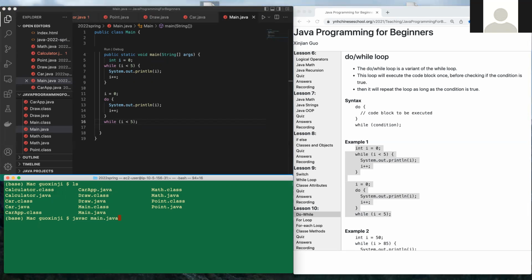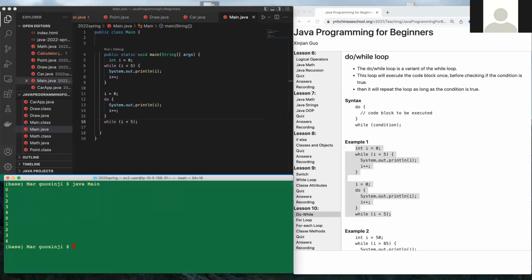Okay, compile. Oh, yeah. See, it's case sensitive. And let's run it. Okay, it does the same thing. So 0 to 4, that's the while loop. And then 0 to 4, that's the do-while loop.